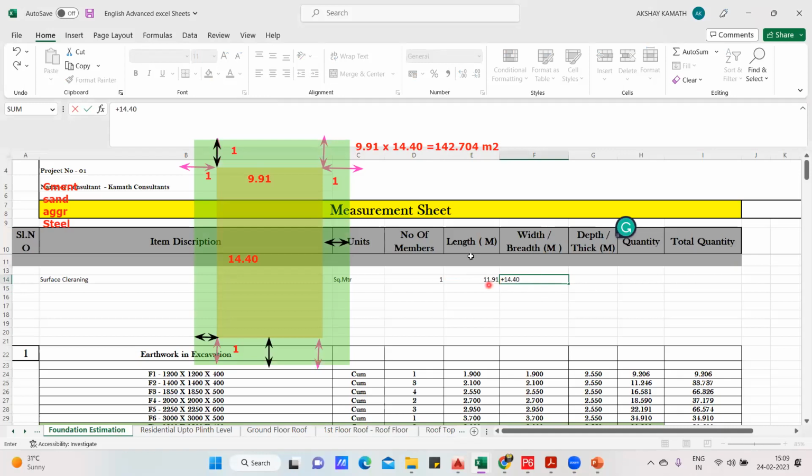14.40. See, you can interchange. Okay, I took length for 11.91 and breadth 14.40. You can interchange also, but it's okay. Anyhow, if you want to make it correct, I'll go with that only. No issues. Okay, what length will be? The bigger will be length always.